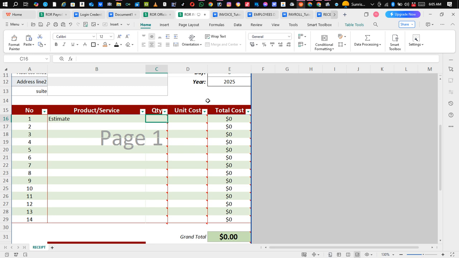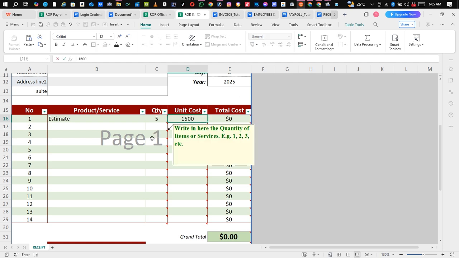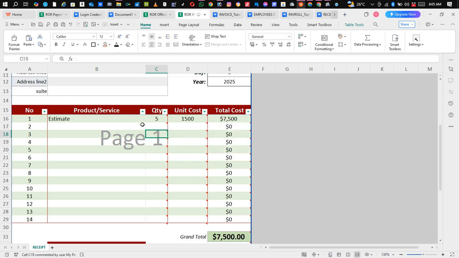That's your product, estimate. Alright, so let's say you did 5 estimates for them, and each estimate cost them 1,005. Now when you click outside here, you see what happened here. The system will automatically calculate this, 1,005 times 5, and give you 7,005.